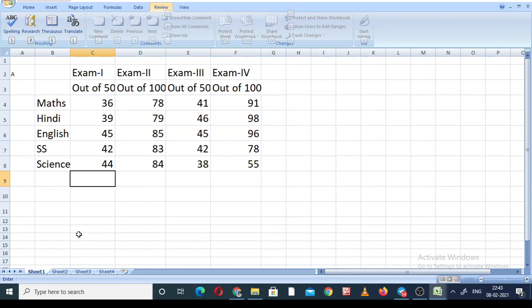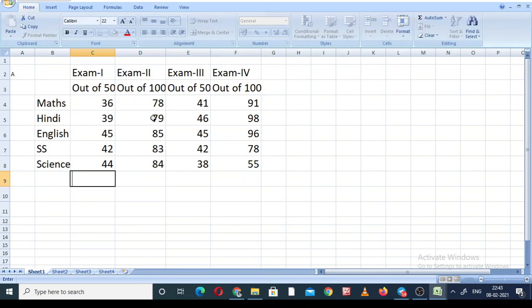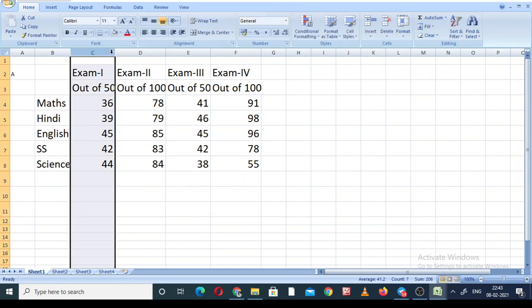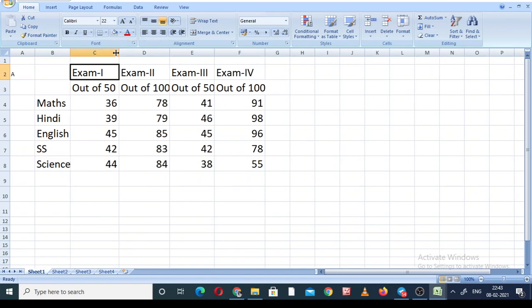Let us talk about the next feature of MS Excel. We are on the Home tab. So the next point is you can see on your screen. This is the list of one student, student A, and this is the list of his marks, the scorecard. Suppose he is a student of the 10th class, and in 10th class, 4 exams have been conducted by the school: exam 1, exam 2, exam 3 and exam 4.